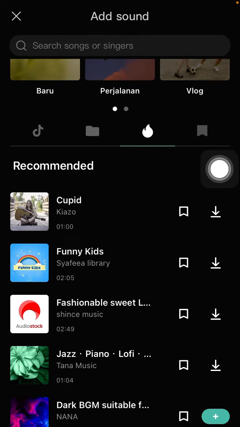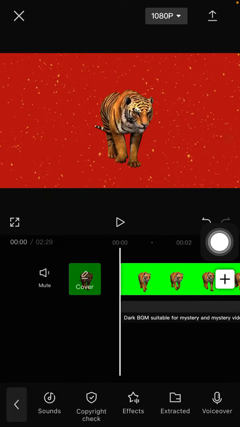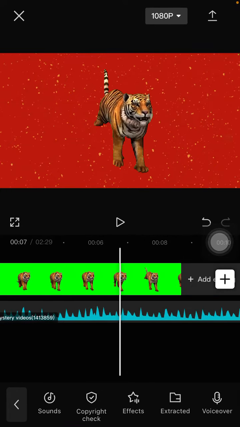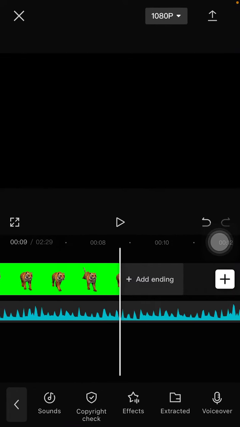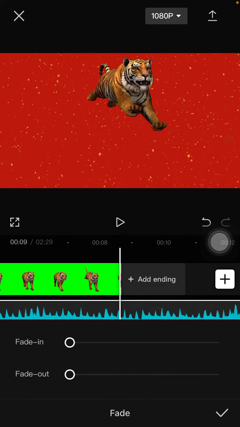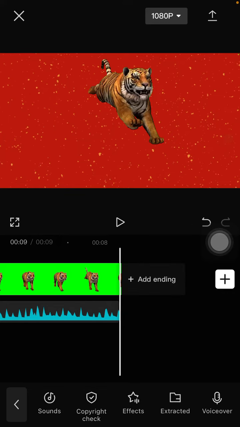For example, just download the music that you want to add to your clip and just click add. So the music has been added to your project. That's it. You can adjust the music, change the volume, and you can add fade in, fade out, and you can also split and remove and use it.